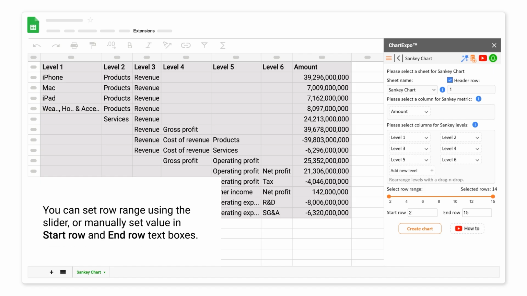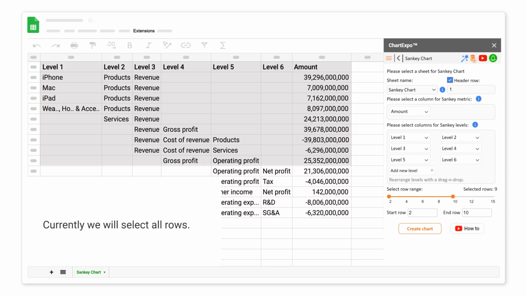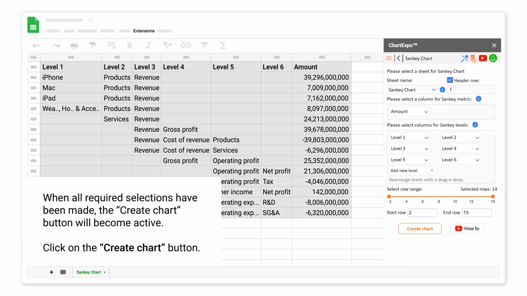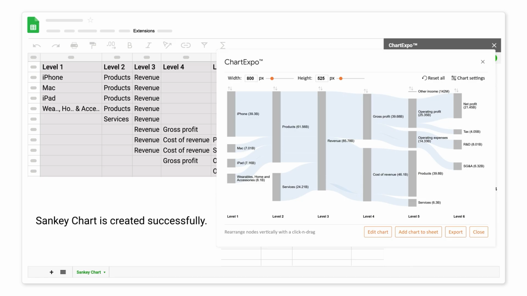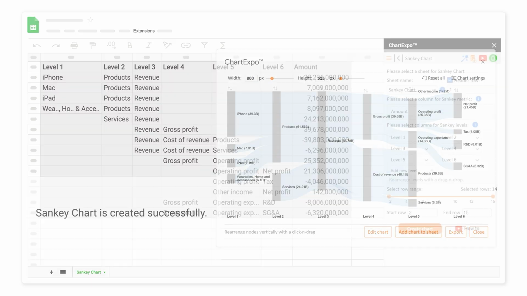You can set row range using the slider, or manually set value in start row and end row text boxes. Currently, we will select all rows. When all required selections have been made, the Create Chart button will become active. Click on the Create Chart button. Sankey chart is created successfully.